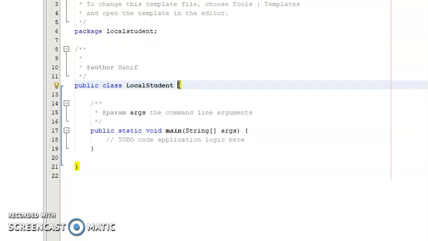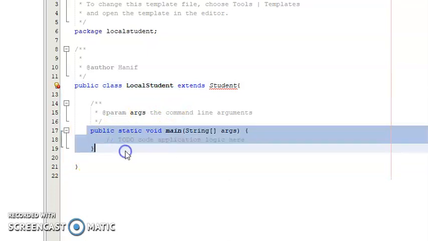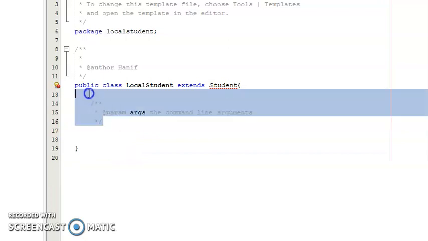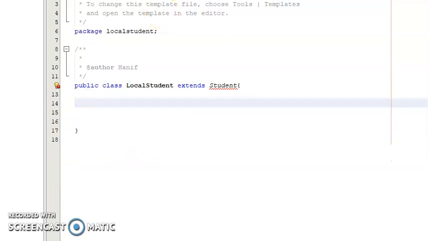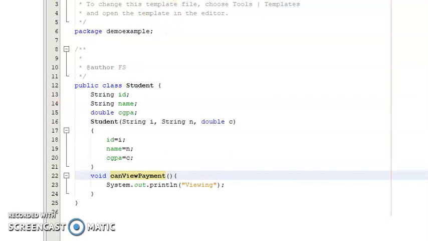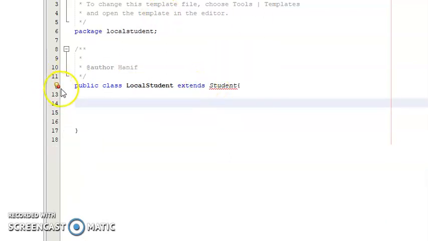To inherit the parent class, you need to write some code in Java. First, you need to write extends. Extends is a keyword which helps a child class to inherit its parent class. So public class LocalStudent extends the parent class. The name of our parent class is Student. So extends Student.